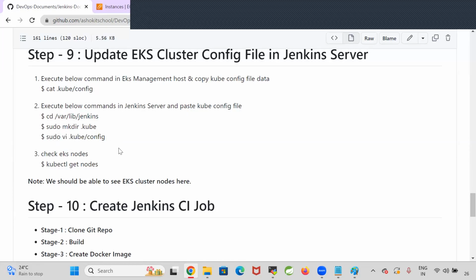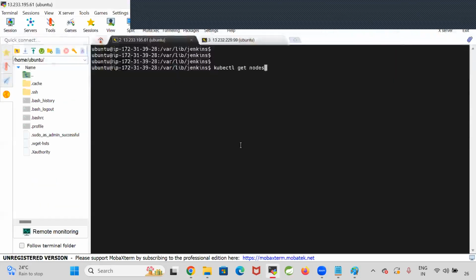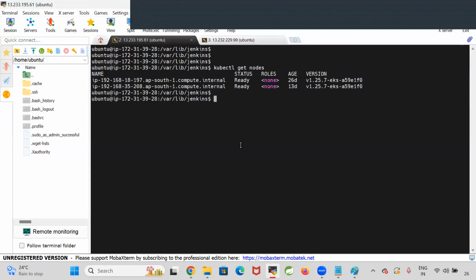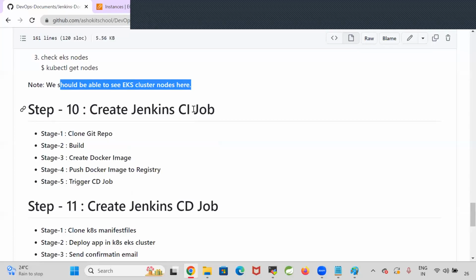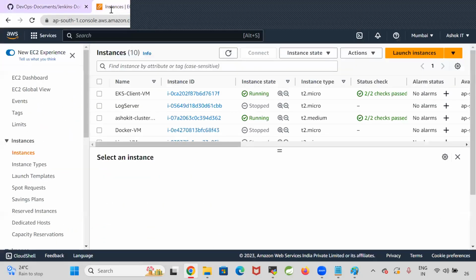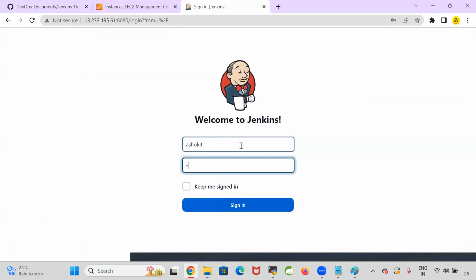After configuration is completed, it takes some time to update. Then when you execute kubectl get nodes, you should be able to see the EKS cluster nodes here. Now I'm able to see the EKS cluster nodes here. That means my Jenkins is communicating with the Kubernetes cluster. We are good. Now the next step, we need to create the Jenkins job. So already we have access to our Jenkins server. Let me access this Jenkins. Sign in.